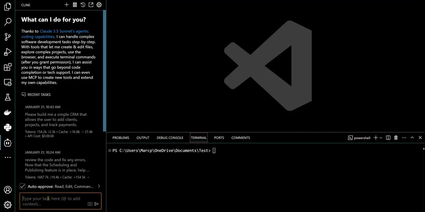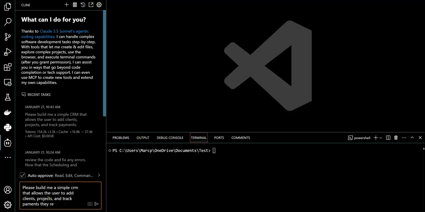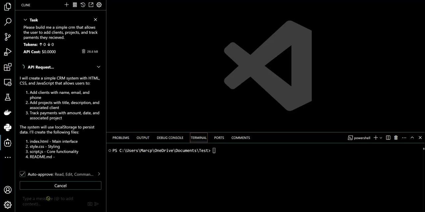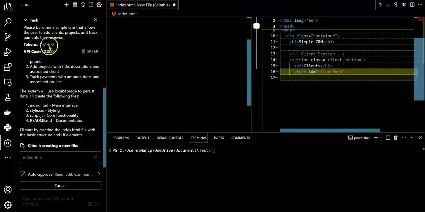All right, now what I would do from here is I need to go ahead and add in our prompt. And our prompt, I'm going to make it pretty simple here. So let's say, please build me a simple CRM that allows the user to add clients, projects, and track payments they receive. Okay, simple as that, and we'll let it go. Now it won't take too long, hopefully, here. It's got to think about what's going on. I am using DeepSeek, so you're going to see the API cost right up here as it goes.